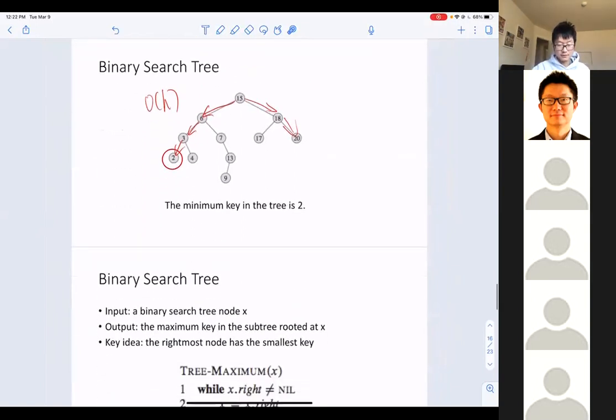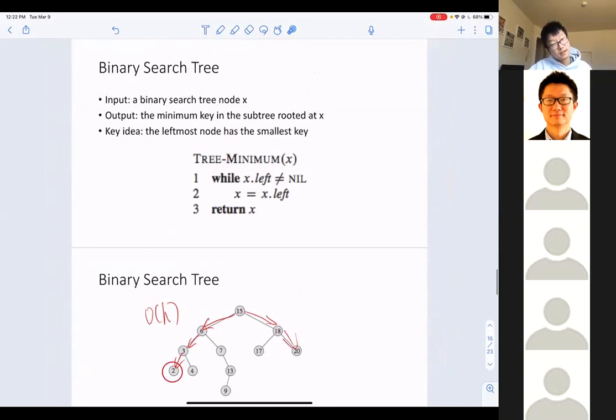Can you have negatives in a tree? Sorry, can you have negatives inside a tree? You mean negative values in the tree? Yeah, negative. Oh, it's fine. Okay. So any other question?